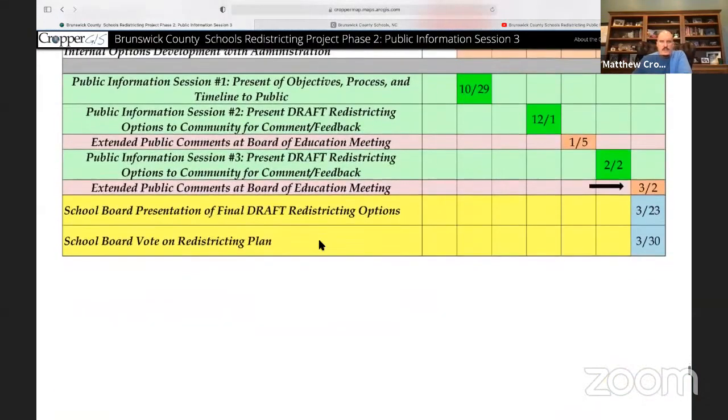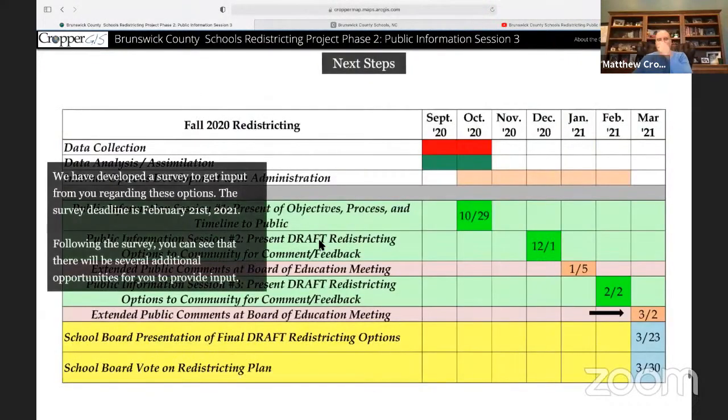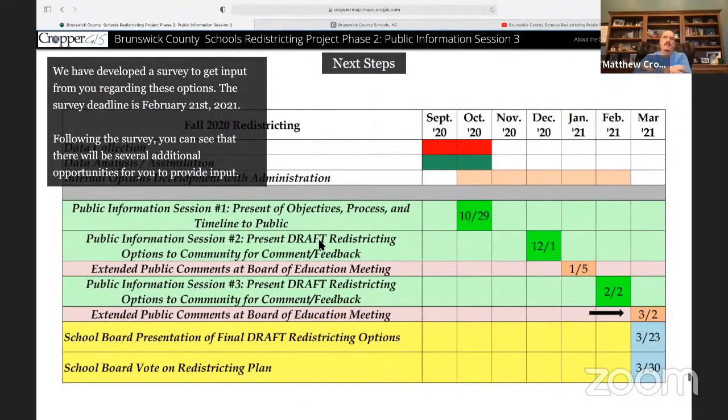Our next steps are to provide a survey for you. We do have a survey in place now. That survey can be found on the Brunswick County Schools redistricting page. There's a link there to access it, and you can fill out the survey. We will have the survey live all the way till February 21st, so you have time to fill it out. There are links on the survey where you can look at some handouts and materials and some of the statistics that we've been looking at, and give us your opinion on the options.